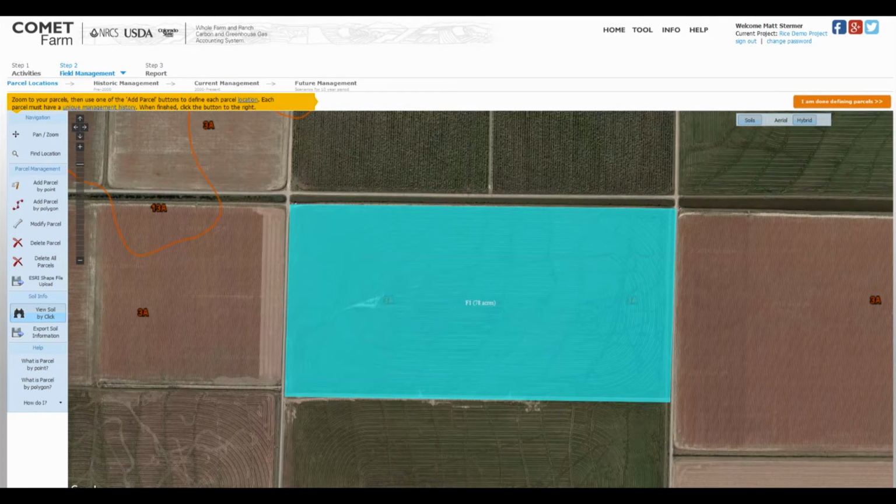Moving down to the bottom of the parcel locations toolbar, you'll also notice that you have the ability to export soil information in an Excel spreadsheet. So we're going to go ahead and move on since we've already defined our parcel. It's been preloaded. You can define as many parcels as you'd like, but for the demonstration, like I said, we only have the one parcel.